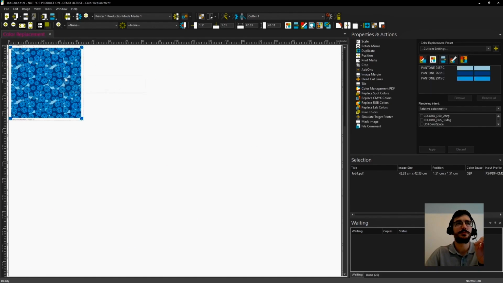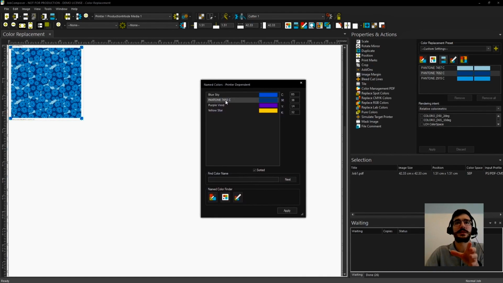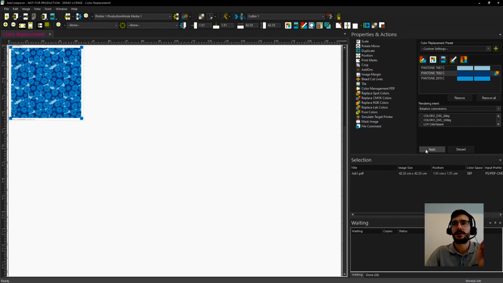And if I come now back to my file, I can select my Pantone, go to the name and color, that's right here, select the Pantone that we corrected, and apply. So now the Pantone has been replaced by a color that we are already sure is printing with the correct output that he desired. So this is one of the goals of color replacement.